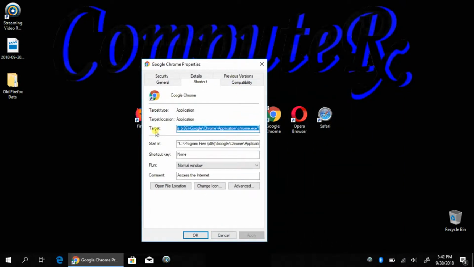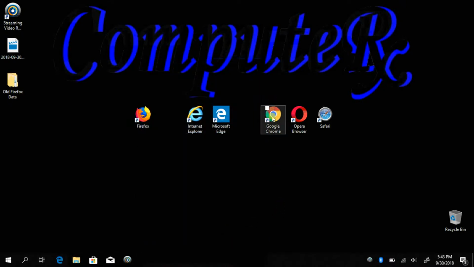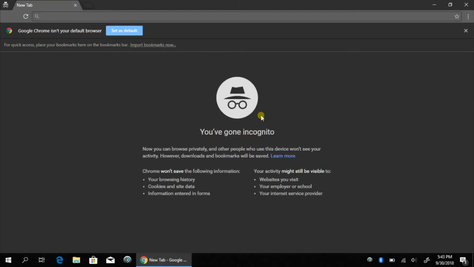So what we're going to do is change the target, and click right after the quotes, and what you want to do is hit your space bar and then put a dash, and then type in the word incognito. Spell that right. Yes. And Apply. And OK. Now we open Chrome, you're greeted with this. Again, another way to basically bypass a stuck pop-up.